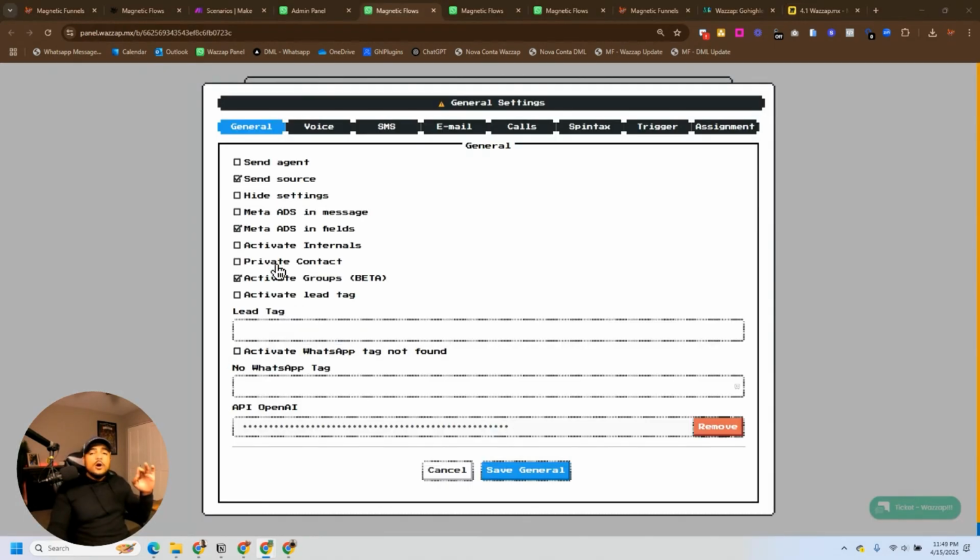The private contact feature, when it's enabled, you won't receive any messages on WhatsApp anymore. So be careful with this feature because you won't be able to do any WhatsApp automations, because the trigger customer reply for SMS simply will not work. So private contact will only allow you to send messages. You won't be able to receive any.